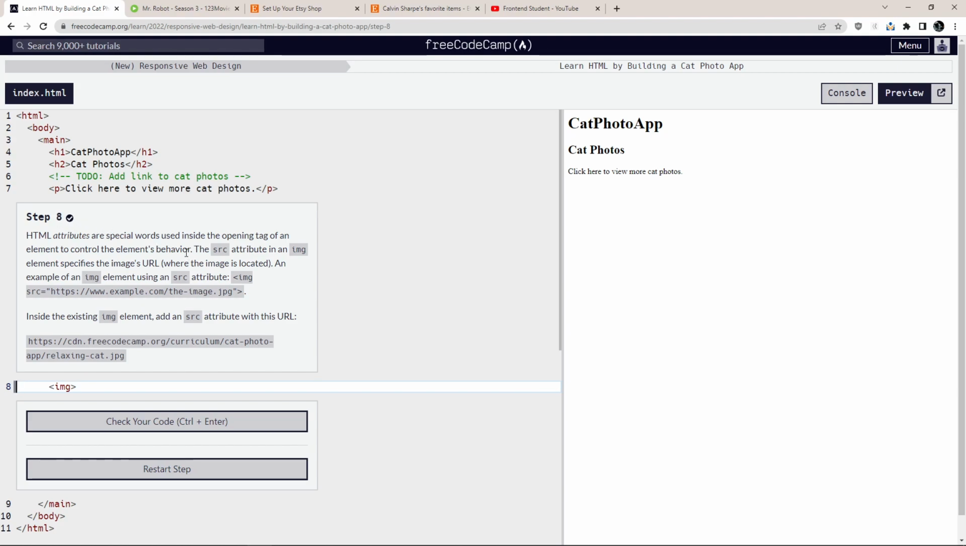Next. HTML attributes are special words used inside the opening tag of an element to control the element's behavior. So, so far we have elements and we have attributes. Elements are the big boys. Attributes, you know, are the pants on the big boy. It's just a little extra. Not that pants are extra. You should always be wearing pants.